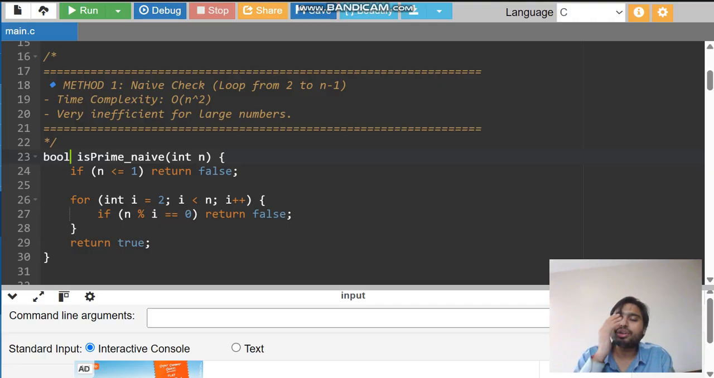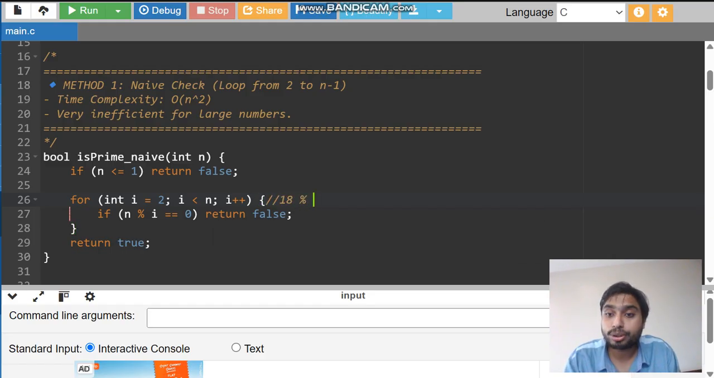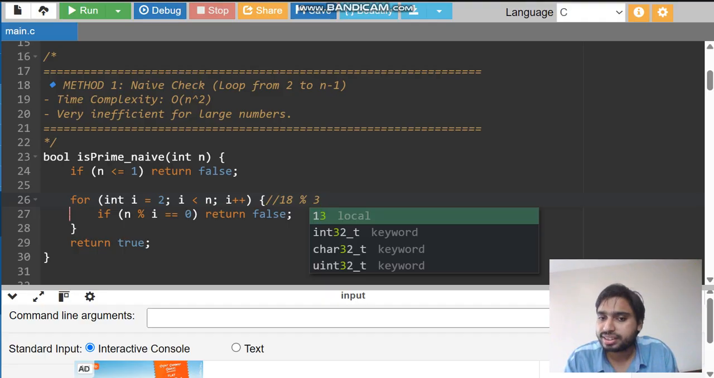If n is less than or equal to 1, it returns false. Otherwise, it checks from 2 till n minus 1, because the loop condition is i less than n. If any number divides it, for example n is 18 and 18 modulus 2 divides it, 18 modulus 3 also divides it, because the remainder is 0. Modulus is used to check the remainder.